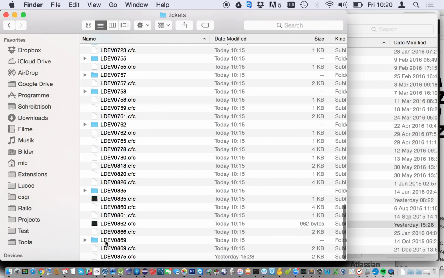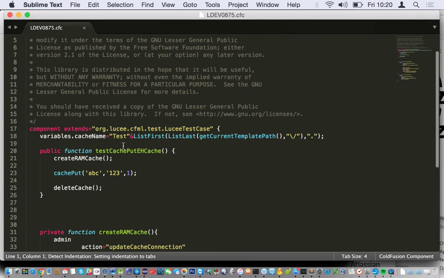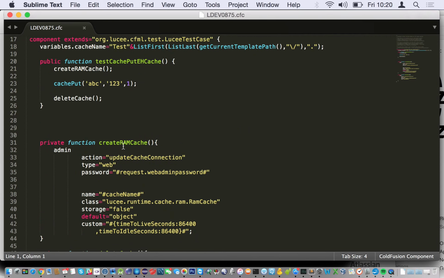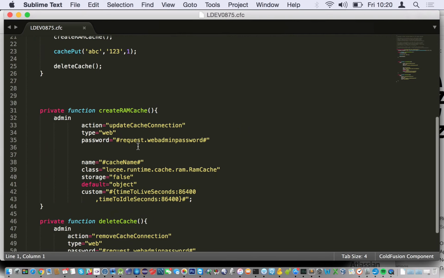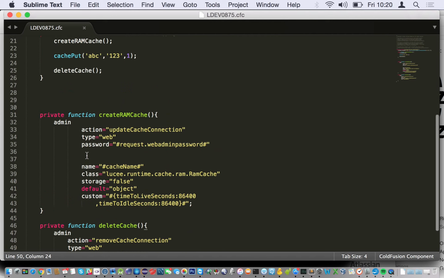I just copied that test case in. That's this one. Cache is a little bit special because I first have to set up a cache and destroy the cache afterwards. So I don't expect anything to be in the environment. Of course, in Travis, I don't have anything. That just started up. So I have to create a cache and delete a cache, that is a function I have taken from the cache put test case.